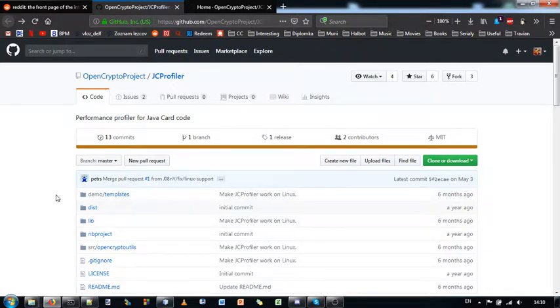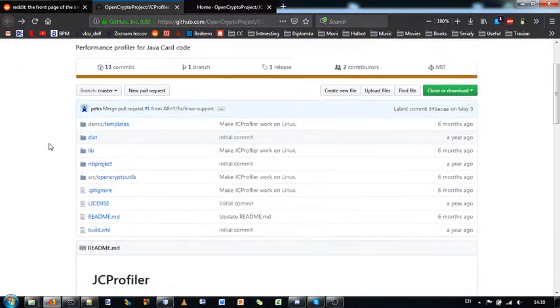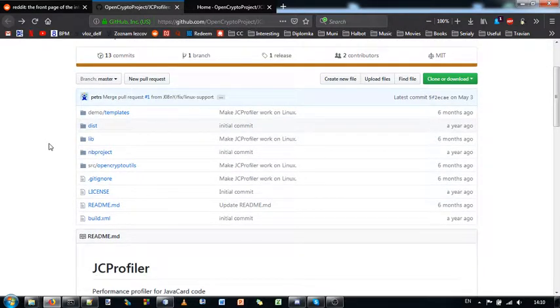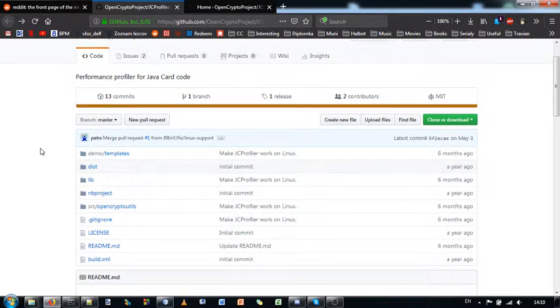Hello everyone, this is a quick tutorial on how to use JCProfiler from Petr Švenda. It serves for profiling the JavaCard implementation properties and how fast it is, so you can measure how fast several parts of the code are, because there is no other profiler we know about. So Petr made this, and it's maybe not that easy to use, or not that intuitive, so I'll make this tutorial to show you how to properly use JCProfiler.